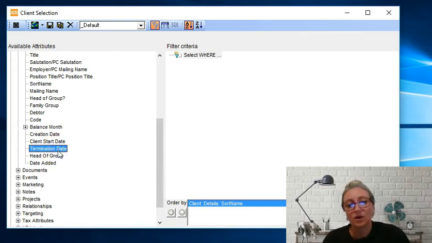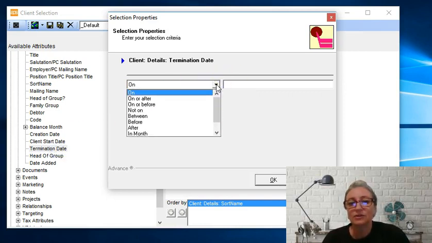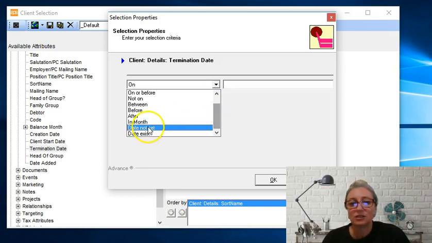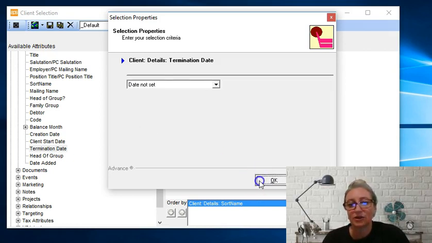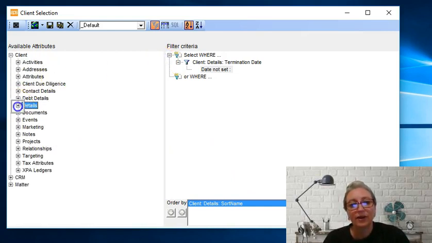So here on the left-hand side, I'm going to select termination date, and using the values that I have available, I'm going to say date not set and select OK. So what I've done now is I've formed the very basis of a filter selection saying, all right, I'm going to produce a list, but only where I have current clients because there is no termination date supplied.